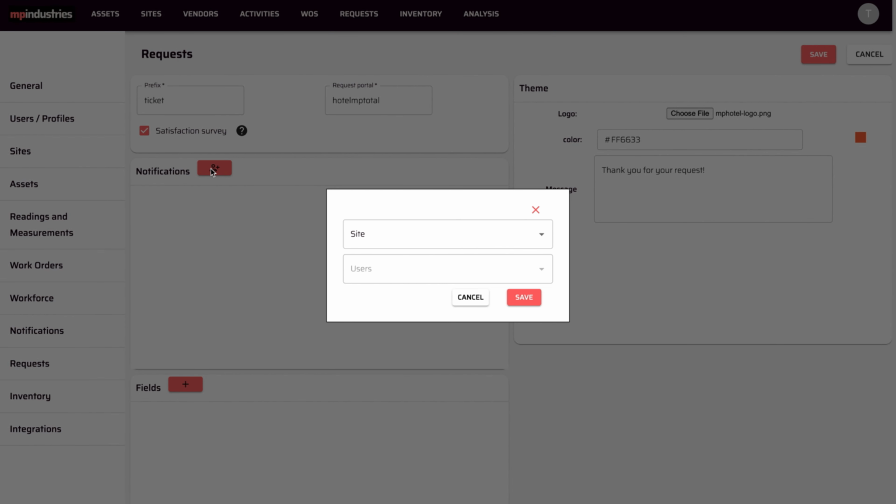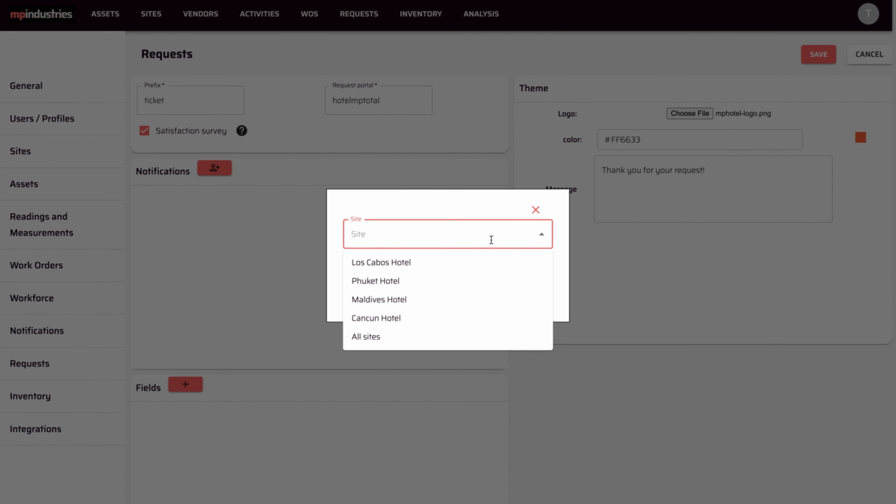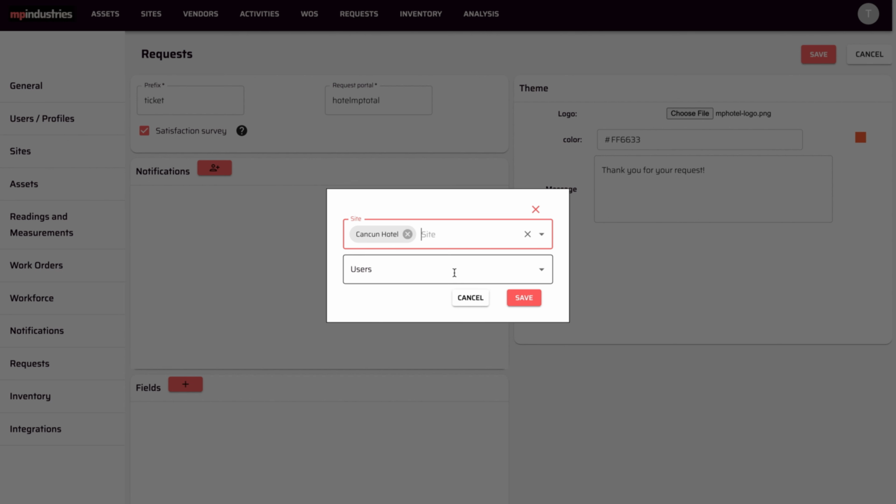For example, let's configure notifications for the Cancun Hotel. Dana is our coordinator at this hotel, so we'll set it up so that Dana receives all notifications for requests made to the Cancun Hotel.